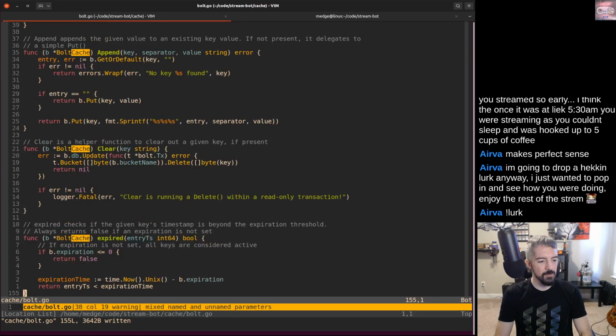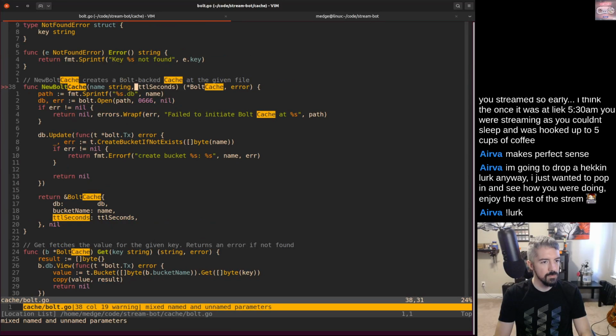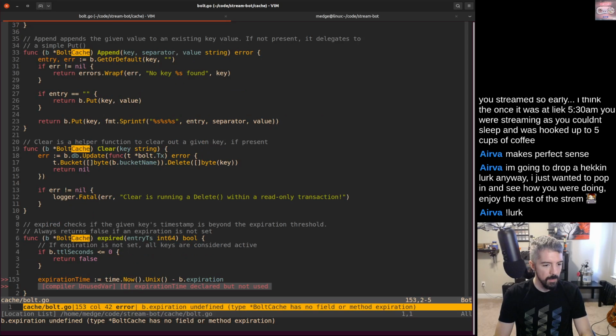It's the joy of rewriting code. You get the opportunity to rewrite things. TTL seconds. Mix named and unnamed parameters. Oh, right. TTL seconds is an int64. So all that should be good.